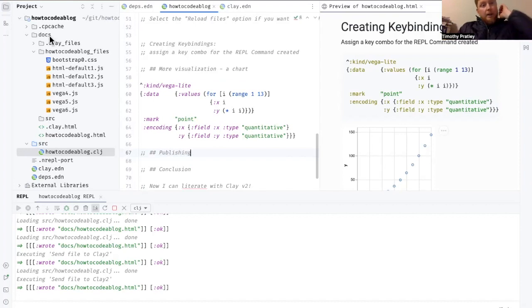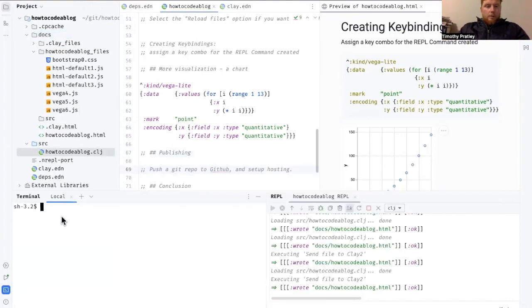So you can see all the output has gone to the docs directory. We could have changed it to be whatever we wanted. If we push this up to GitHub, we can just serve this and have our blog live. We need to start up a terminal here, and fortunately we're in the right spot.